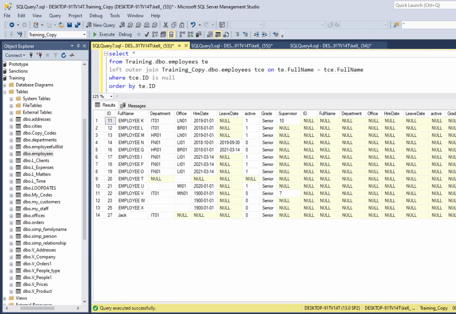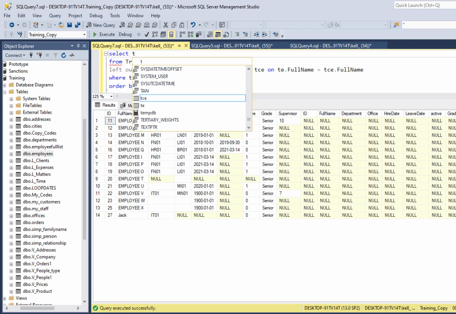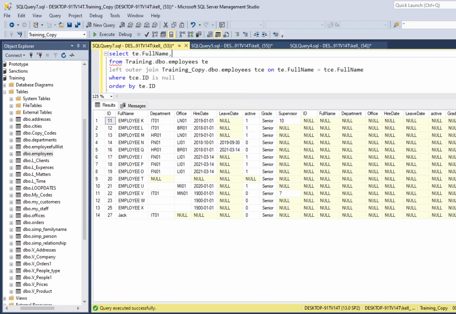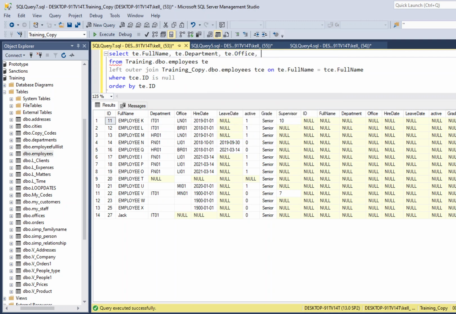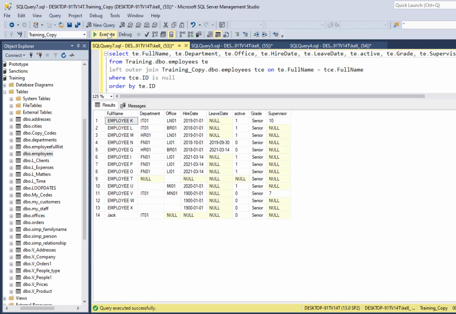So now what we can say is, all right, it's missing from our training copy database, so let us get the values from the training employees table. So we'll get the full name, leave date, so is that everything? Full name, department, office, hire date, leave date, active, grade, supervisor. Now if I run that, we will get 14 results of data.